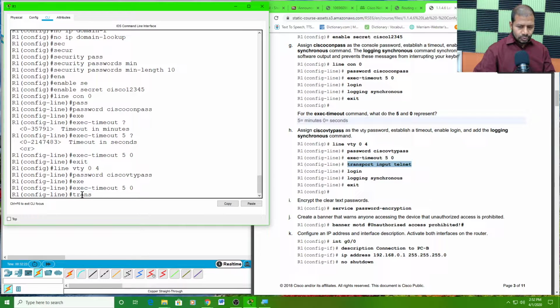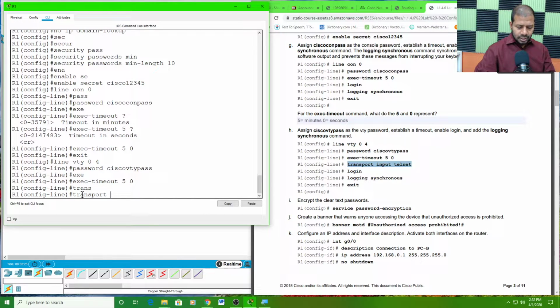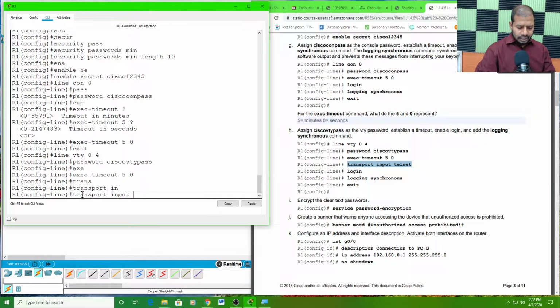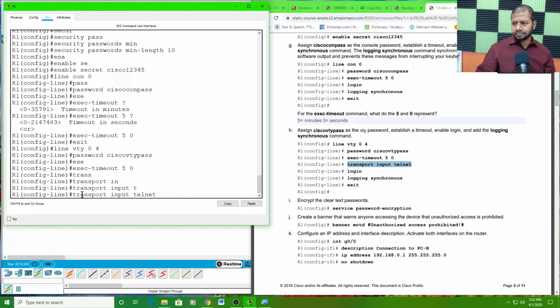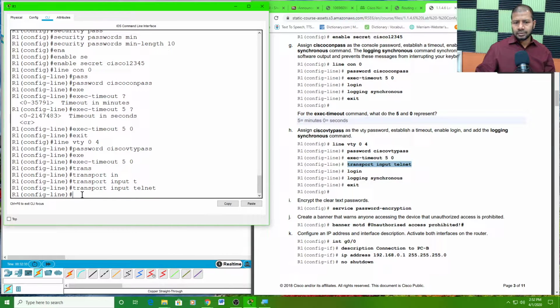Transport input telnet. Okay, that's the command. So I do that, and in the exec mode, in the console, I forgot to use the login command, but this time I'm using the login command. So I'm going to go back to the console and put the login command also. All right, now let's finish with this one first all the way.